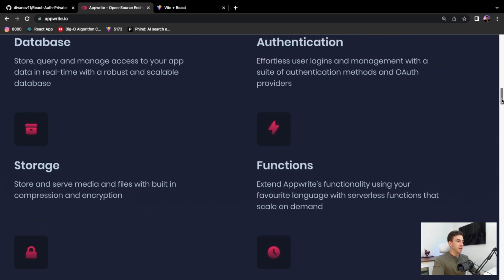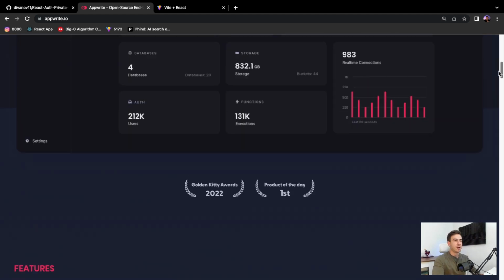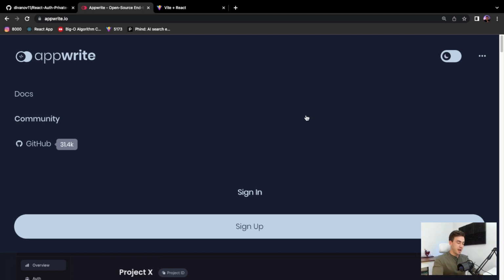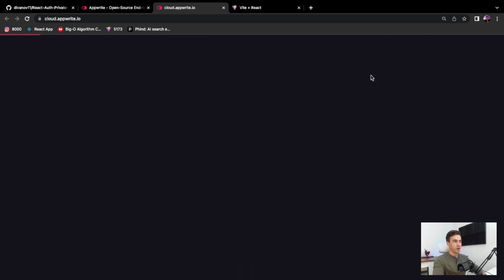We get a real-time database. We get storage for file storage, databases, authentication, and so on. So go ahead and register for an account in Appwrite Cloud. We'll go ahead and sign in. I'm already signed in, so you'll want to create an account.